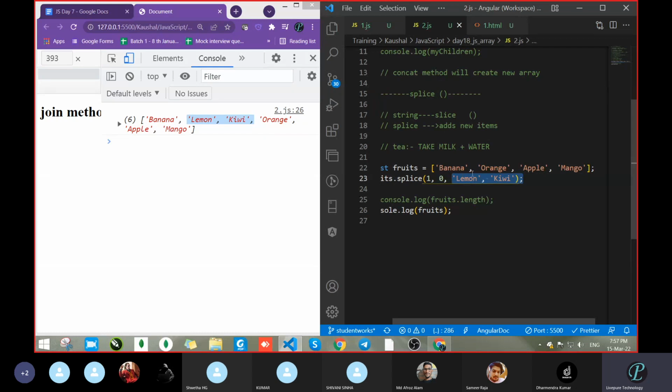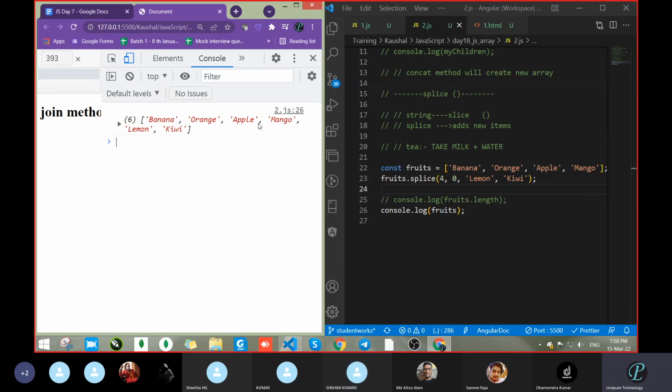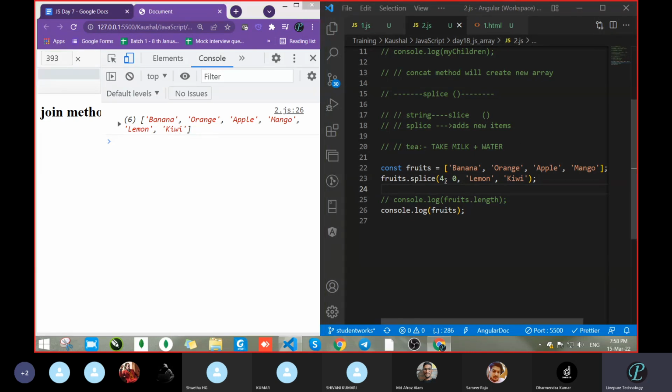And what about the next? So orange, apple, mango, wherever it is, it moved to the next. Next, I want this on the fourth position. I passed fourth. Now tell me the output. Where will it come? 0, 1, 2, 3, after fourth, which means after mango. So banana, orange, apple, mango is already the old array itself, and the lemon and kiwi are two new data coming from this one.